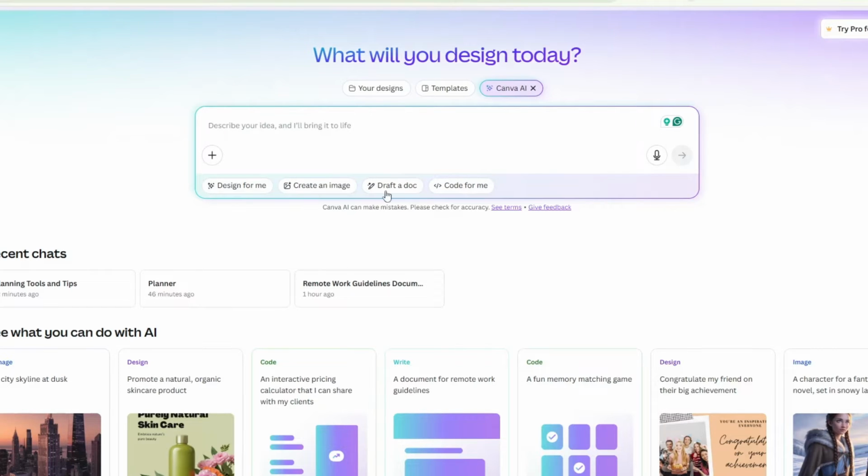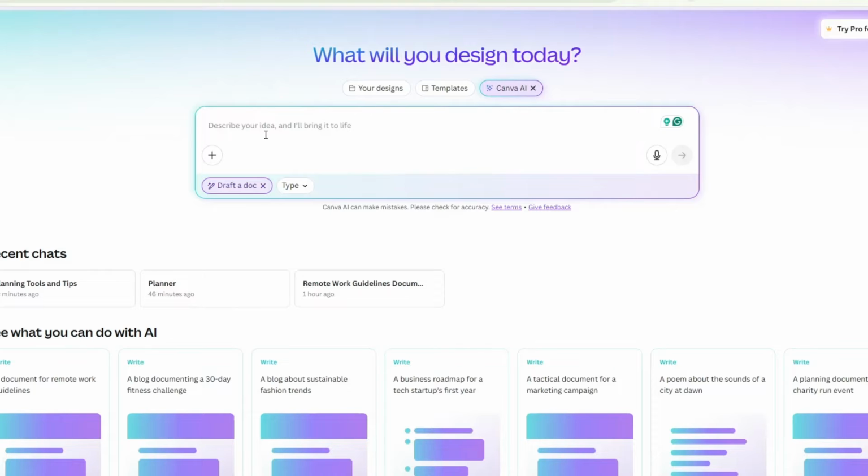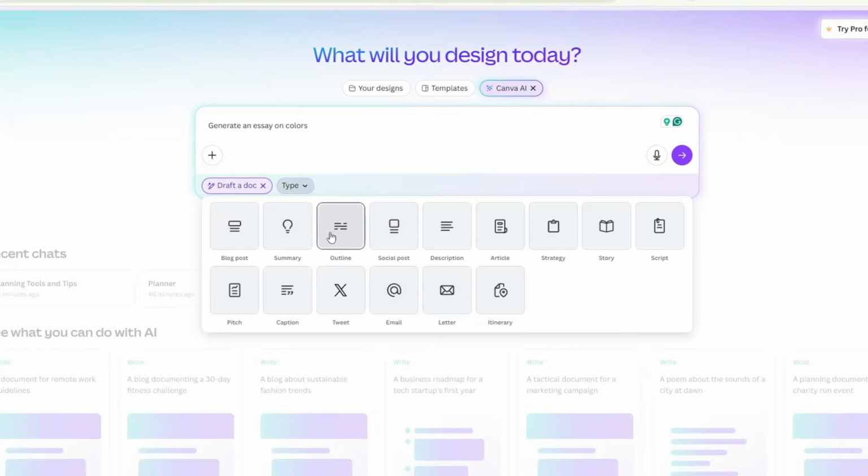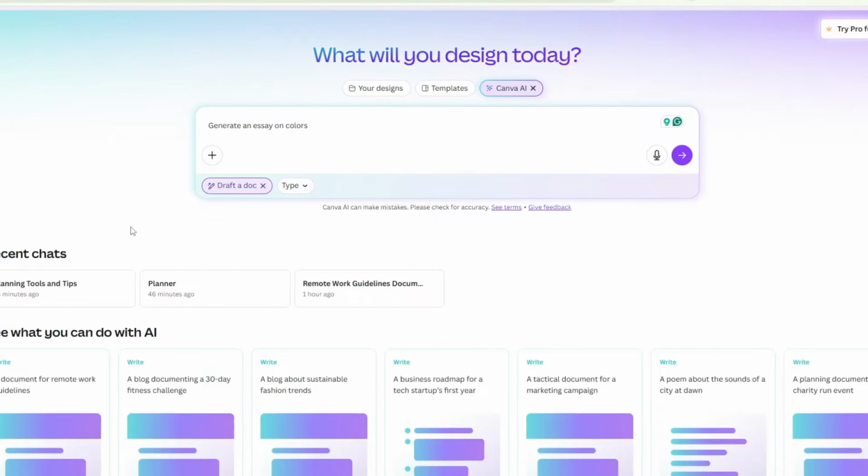Start with the Write tool. This is for generating text using AI. You just enter a short prompt or idea, and Canva will write full sentences or paragraphs for you. You can use it to create social media captions, blog posts, product descriptions, or email content. You can choose the tone of the writing, like friendly, professional, or playful. If the first result doesn't work, you can click to regenerate or edit it directly in the text box.